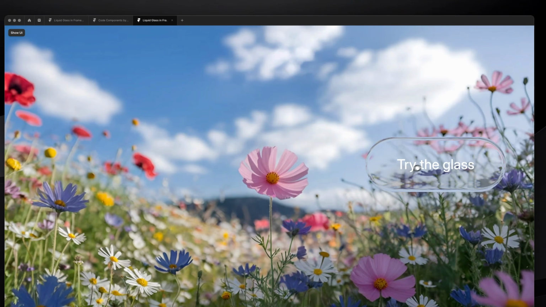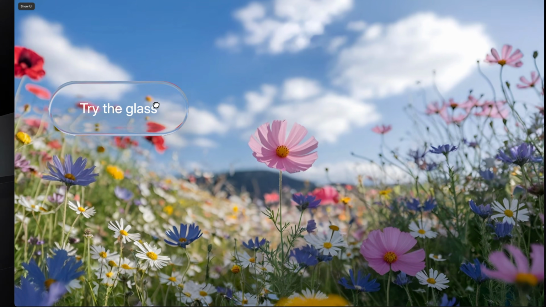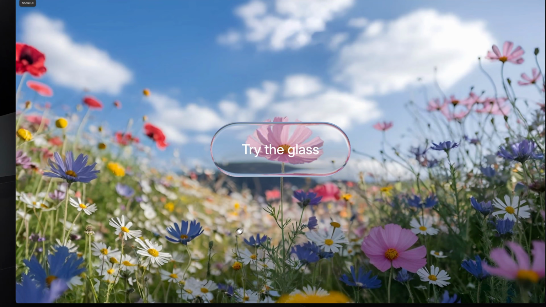So in this video, you're gonna see basically, I think, the first proper liquid glass component for Framer that you can use also on your website for completely free.